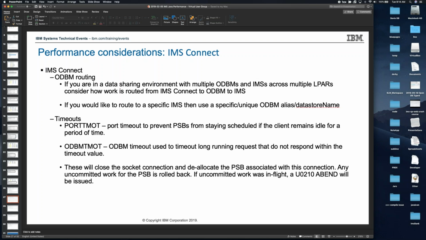At the moment, if there's work in flight, these timeouts will result in us deallocating the PSB and rolling back the work. But that rollback at the moment is in the form of a user 210 abend. So this is another case where we get a lot of questions from customers like, why am I getting all these user 210s? For poorly behaving client applications, you typically do get a lot of 210 abends. And so those are usually signs that something's not working quite right.